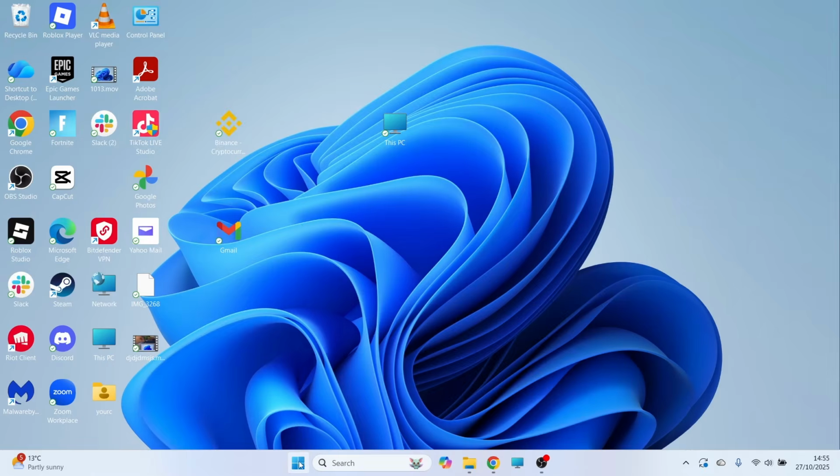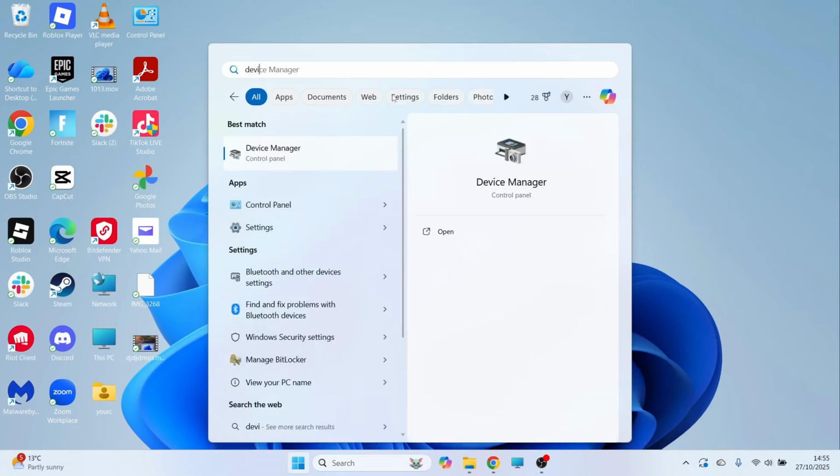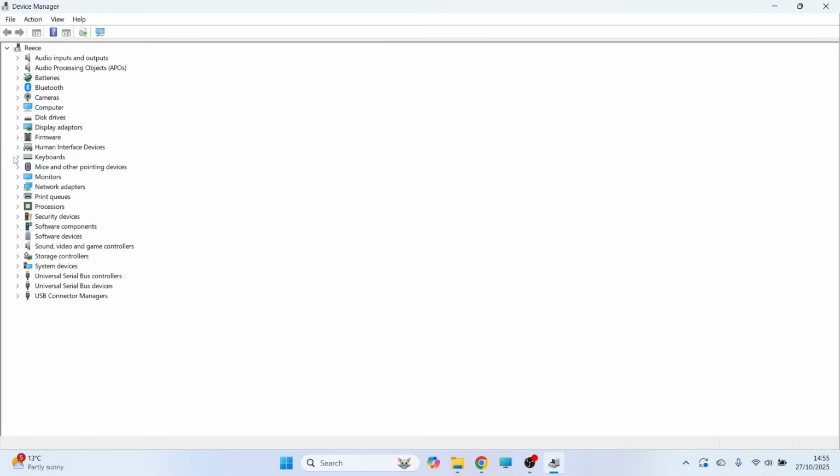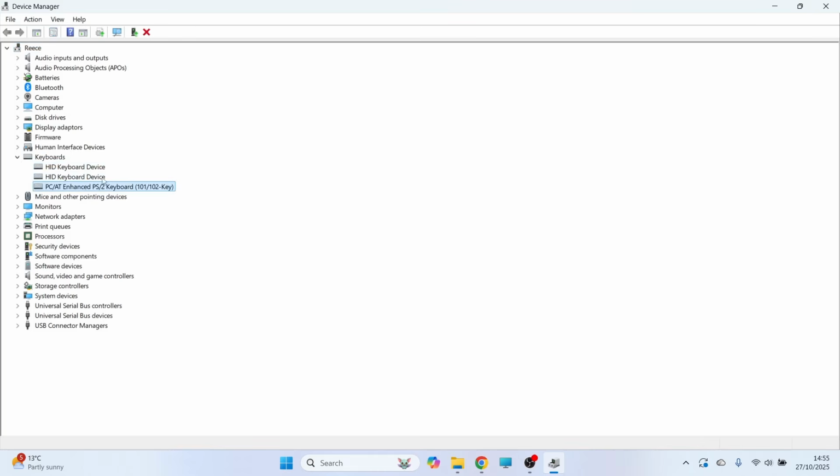So first, just go and open up the Start menu on your computer. You could then search for Device Manager and click on this window here. You then need to click on the drop down arrow next to Keyboards, and you'll see all of these different keyboard devices. Now if you see HID keyboard, this is your external keyboard, and the one below this is your built-in keyboard for your laptop.